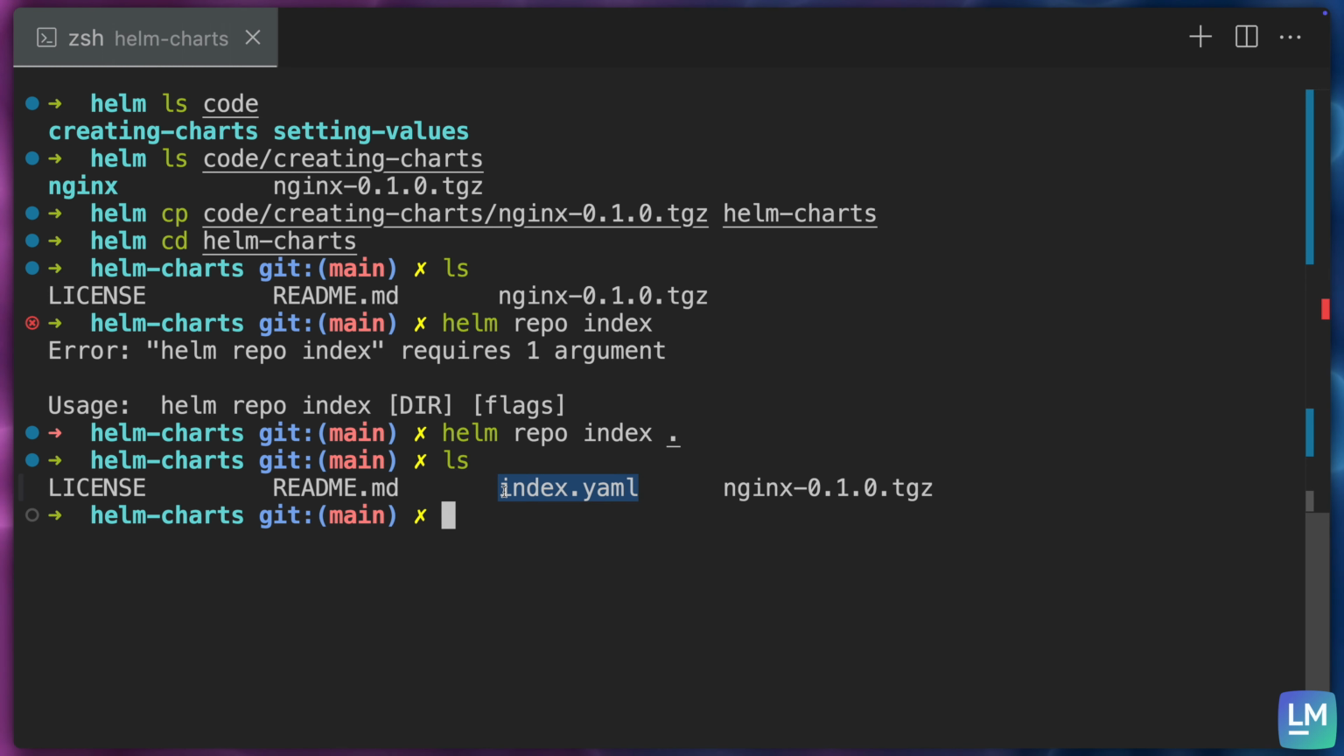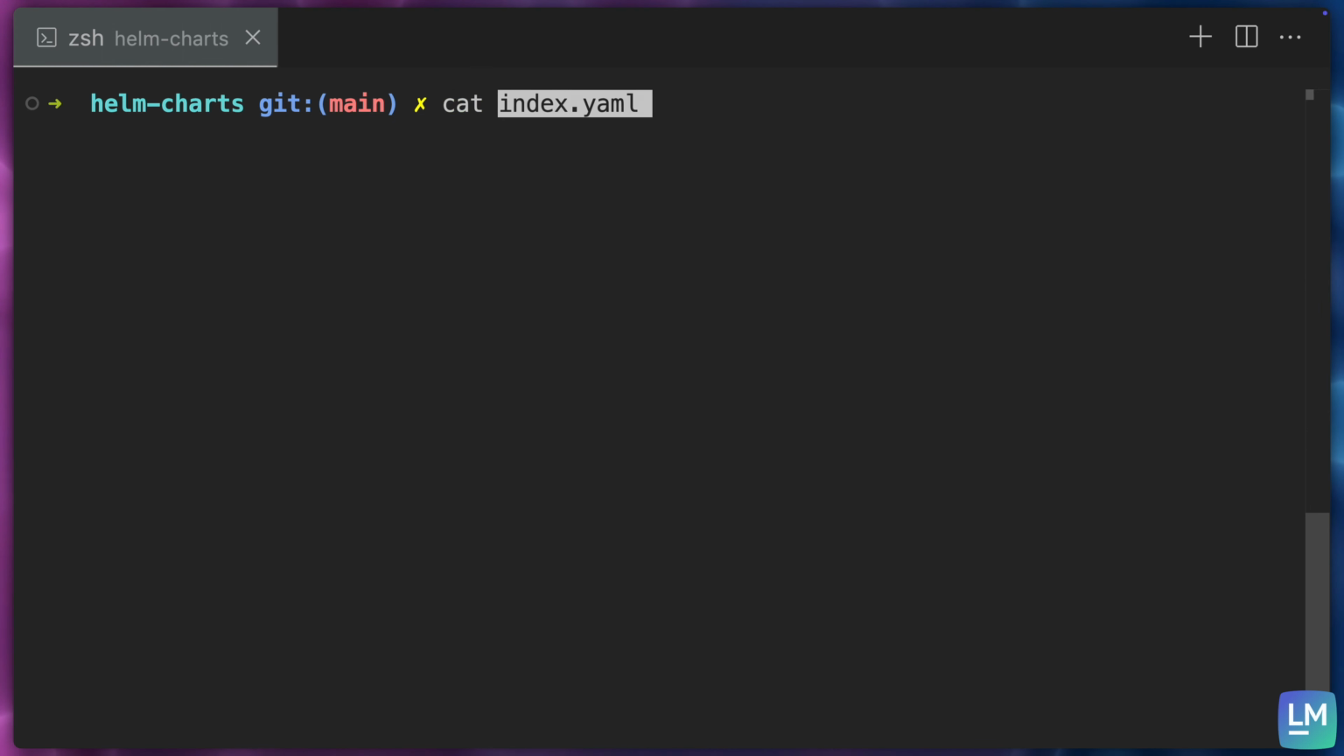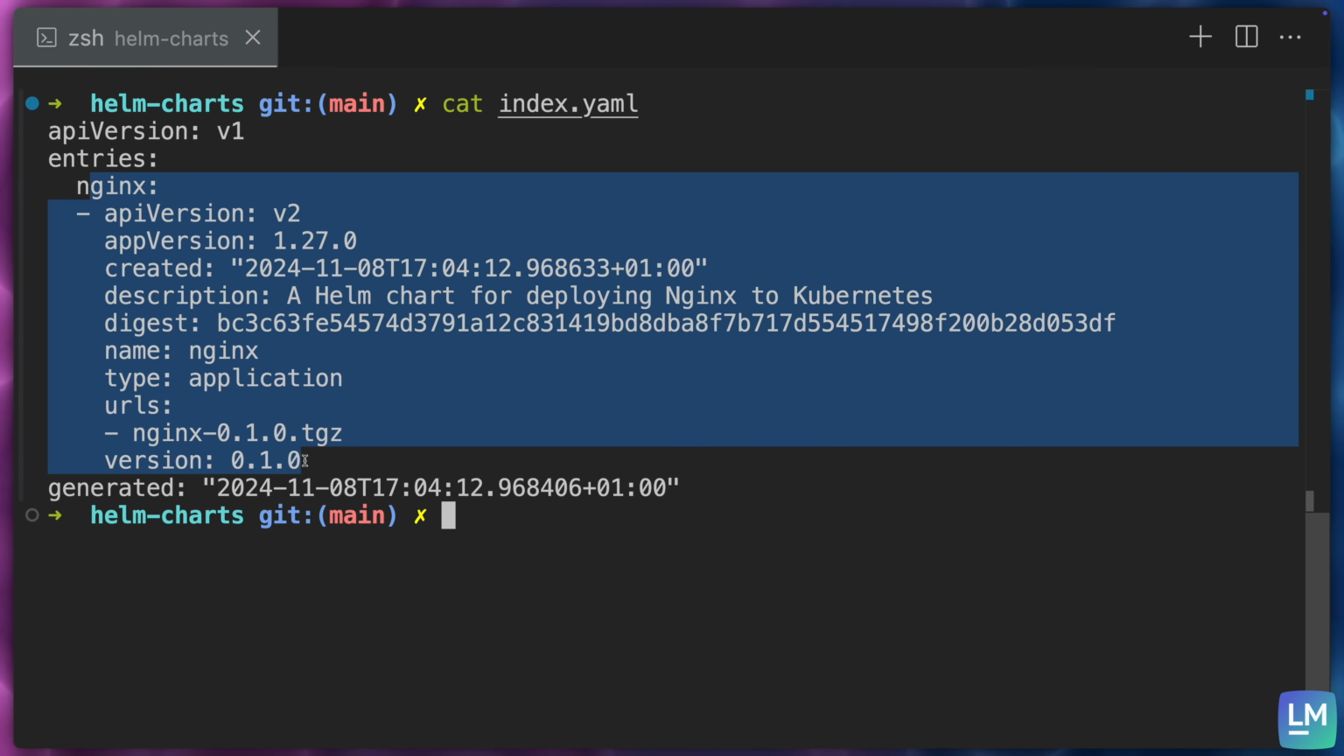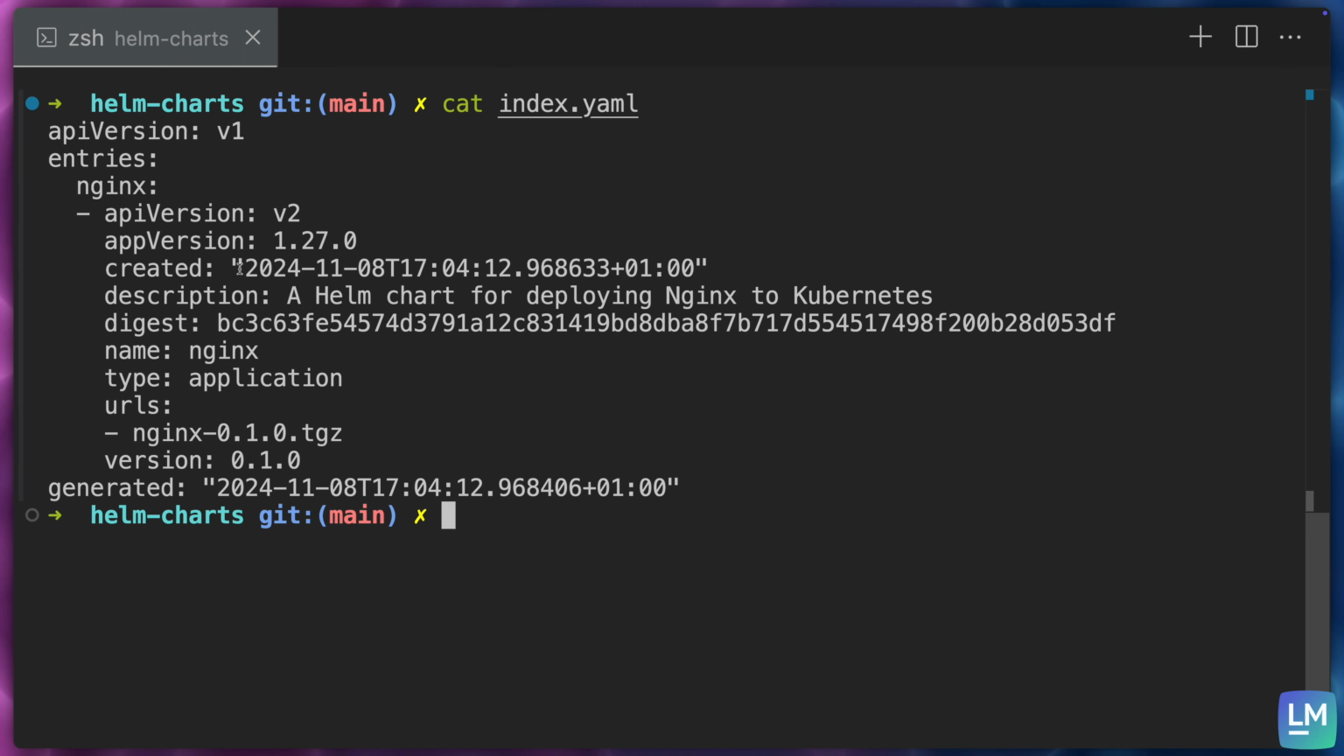If we now clear the screen and we cat the contents of our index.yaml file, then you will see here that we have the information of our chart that we have just included in the Chart.yaml file. This is also something that we should include in our Helm repository, so it's important to generate this index file whenever we publish new charts.